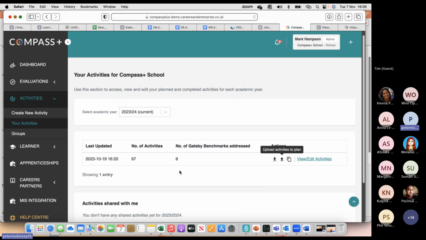This will then update this section here. Your plans and your activities will then increase depending on how many you've uploaded, as will the benchmarks that they're going to be assessed against.